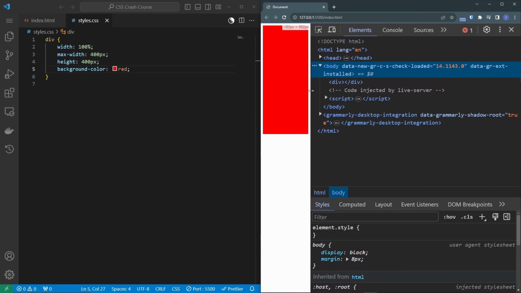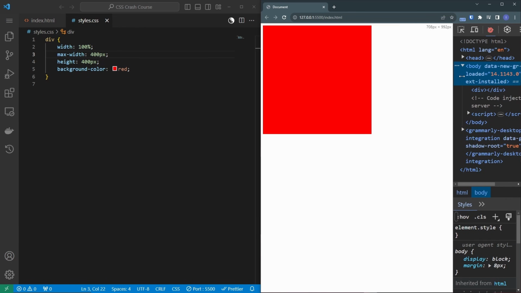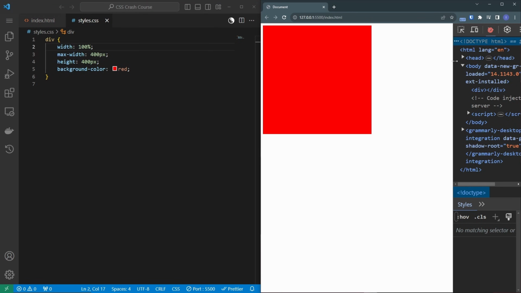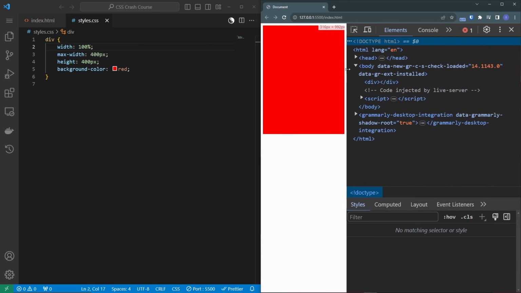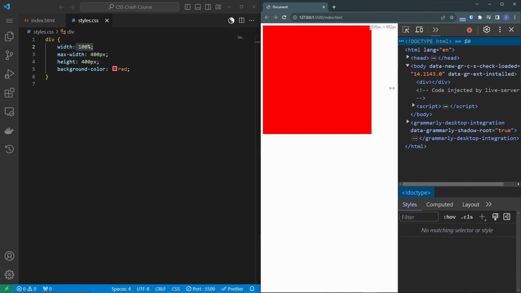It's completely responsive. And how this works is our screen is about 700 pixels wide right now, and our element wants to be 100% of that width. It wants to be 700 pixels. But this max-width says, sorry, the largest you can get is 400 pixels. But as soon as we head below 400 pixels, our width of 100% kicks in and makes sure that our element is not stuck at 400 pixels. It takes up 100% of the available width, keeping our element nice and responsive.